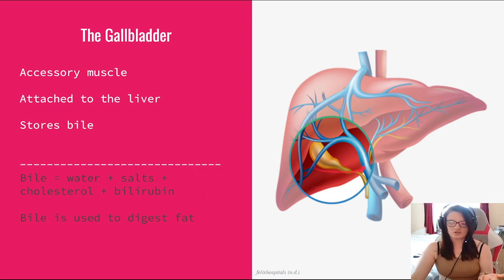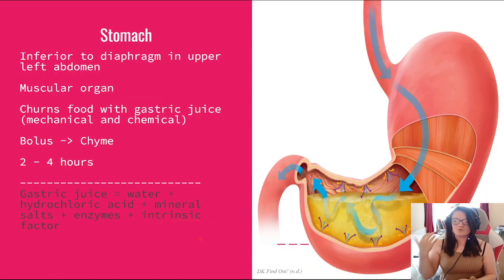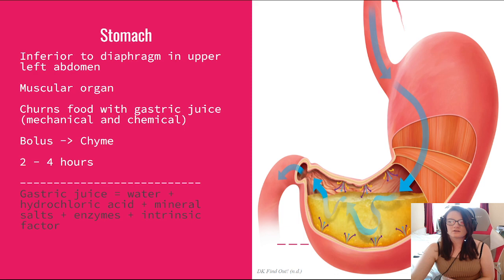Just showing that again, there is the gallbladder, and that bile will be sent through the bile ducts into the small intestine, where it is then helped to break down even more, ready for absorption. And then we go to the stomach. So starting here, our food is up here in the esophagus, and it's pushed into the stomach.